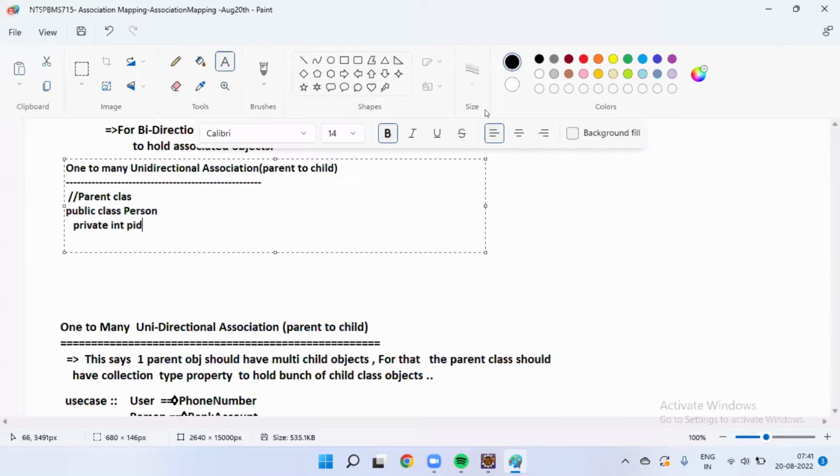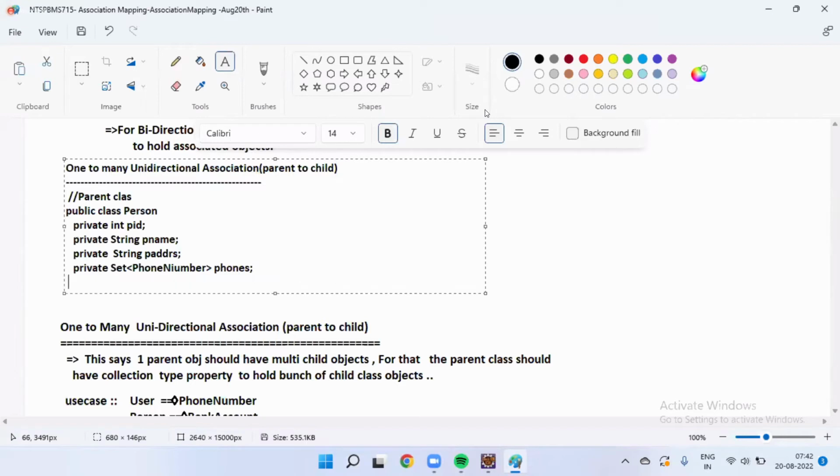Private int pid. Private String pname. Private String paddress. Private Set<PhoneNumber> phones. Here are my getter and setter methods, setters and getters. End of it. This is my parent class now.